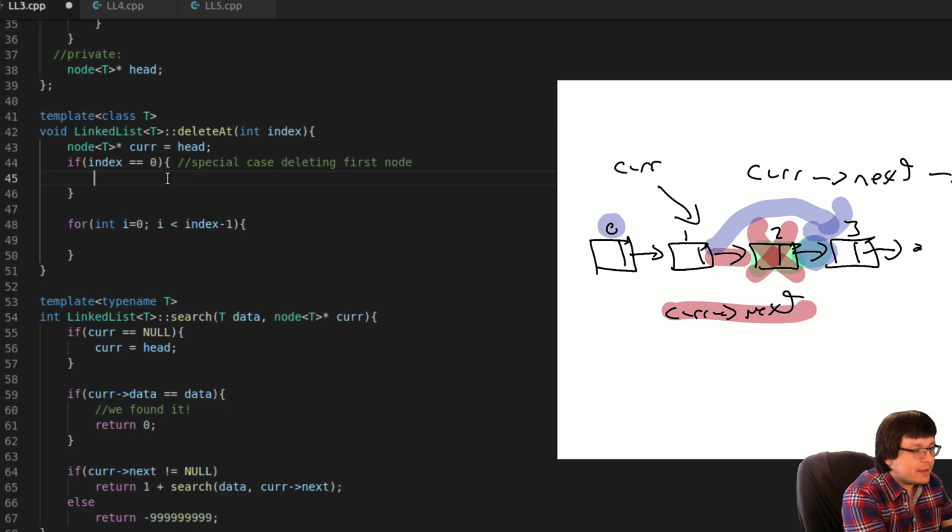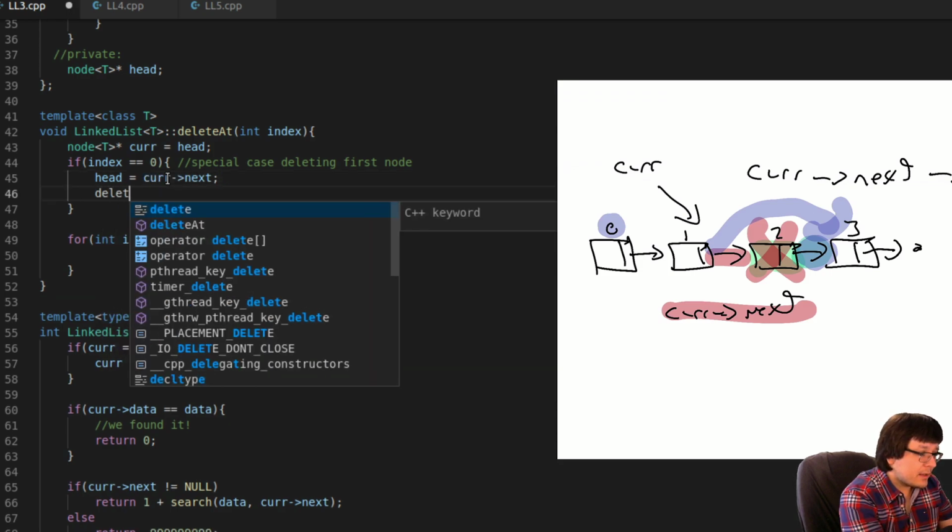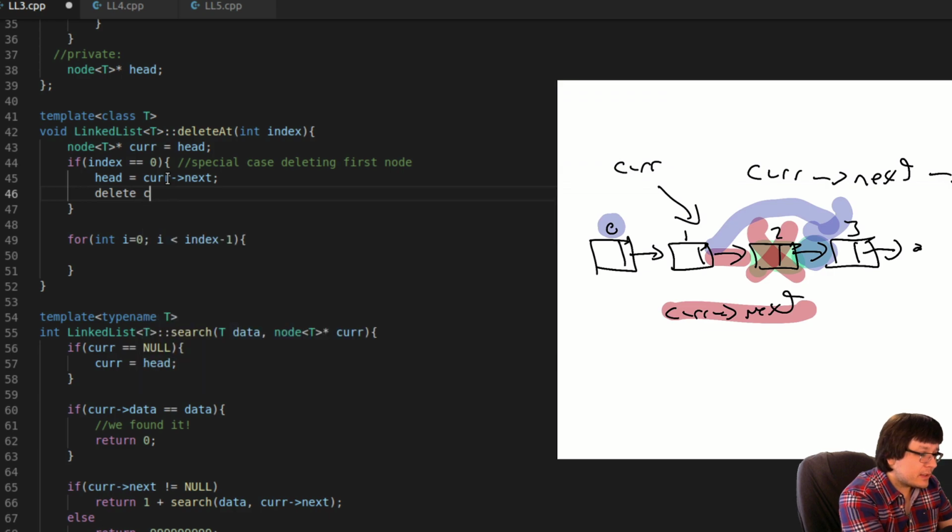That'll work. Okay. Let's deal with the special case first. So the special case is easy to delete because all we really have to do is, we already have cur pointing to the temporary node that we want to delete. So all we really need to do is update the head pointer to say cur next, and then we can go ahead and say delete cur, and pretty much call it a day on that one. We updated the head pointer and we call delete on the node. Done.